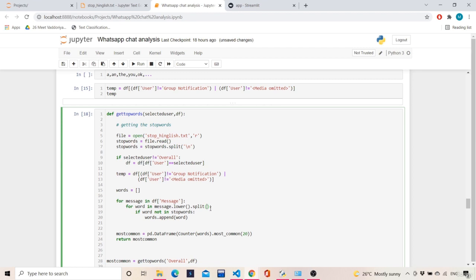will check if please is in stop words. No, please is not in stop words. Then append it into my list, that is words.append(word). Is attend a part of stop words? No, attend is not a part of stop words. Then append it into the list.